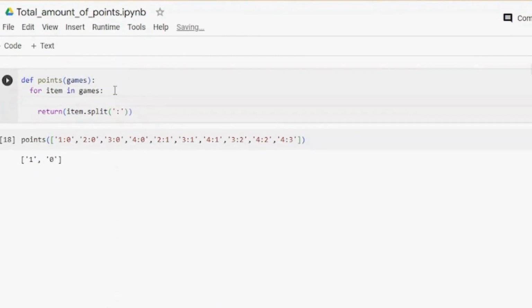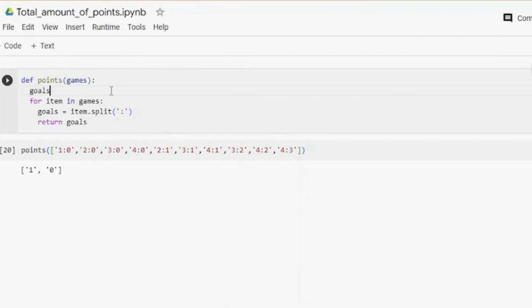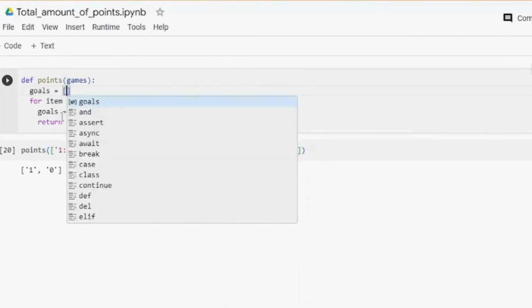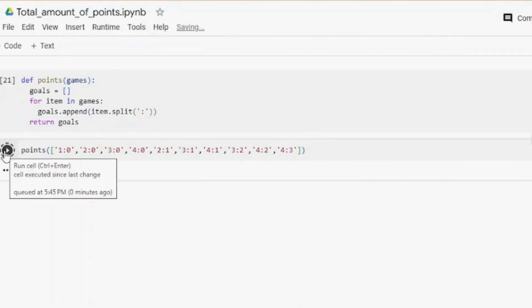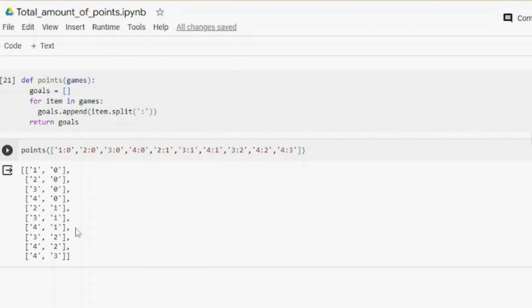Let's create a variable right here and assign this value there. I would like to return our goals. Over here, I would like to create these goals and append. Let me go ahead and run this. So I can see I'm getting a list of lists for each of these goals.